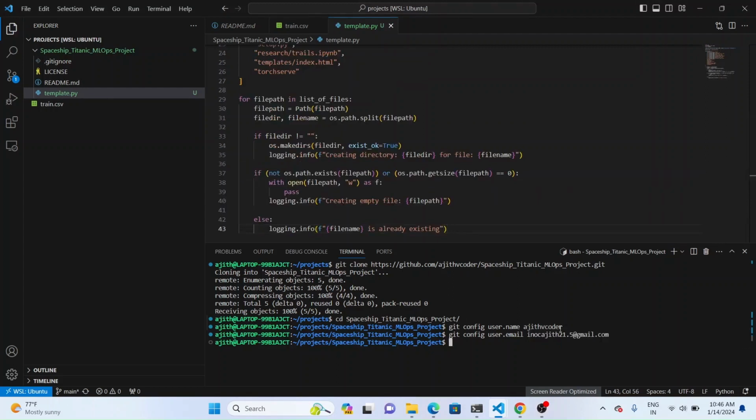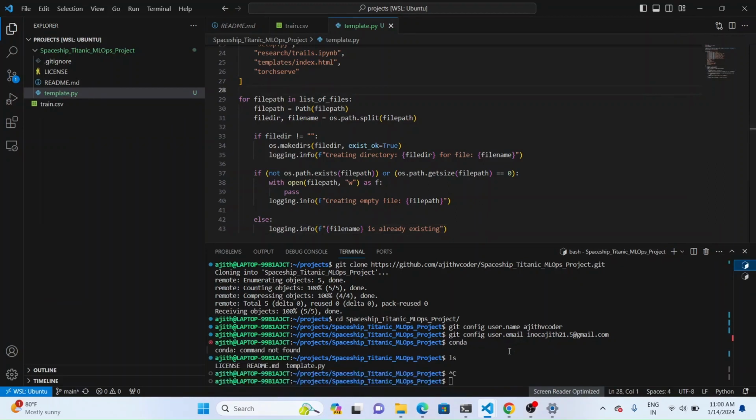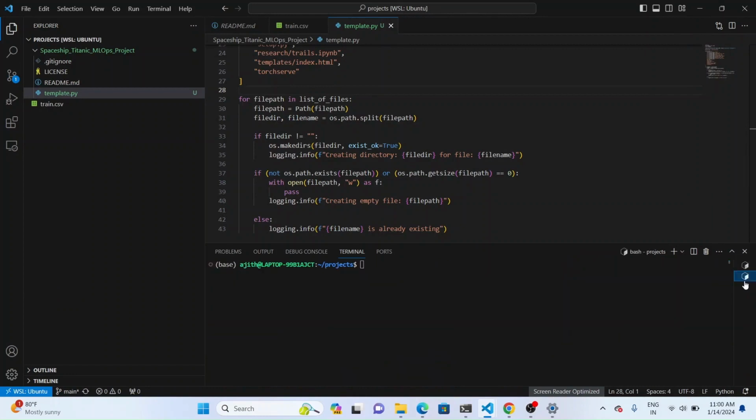Okay, so now we can set up the Conda environment. I went to install Anaconda and then came back again. I've installed Anaconda now, so we can set up the Conda environment.